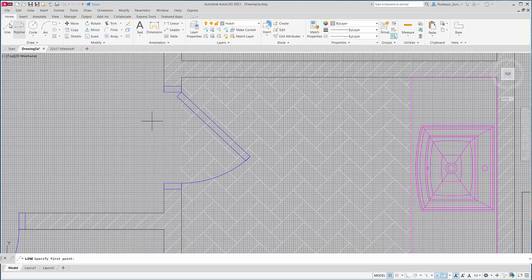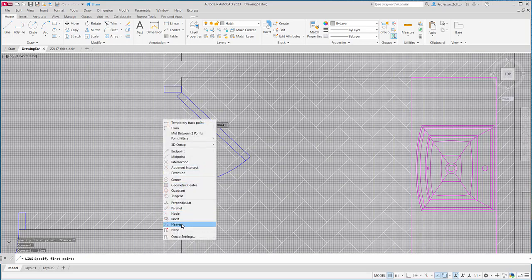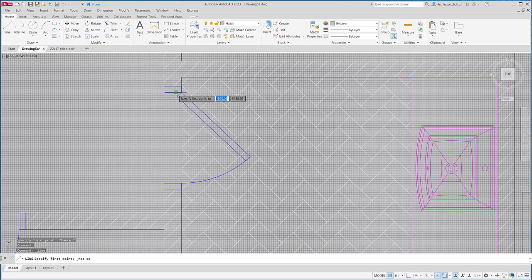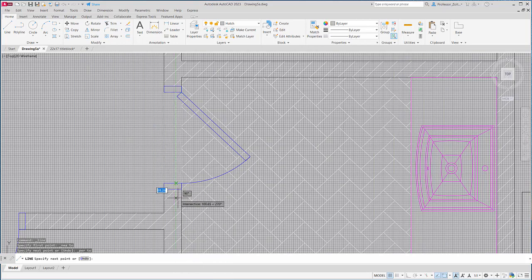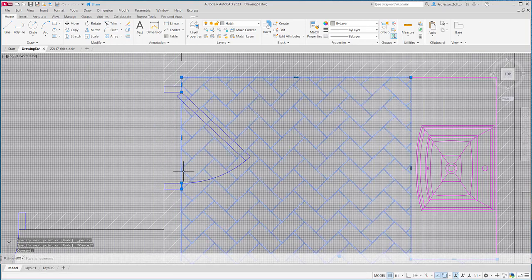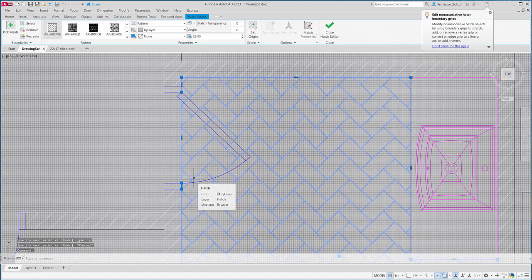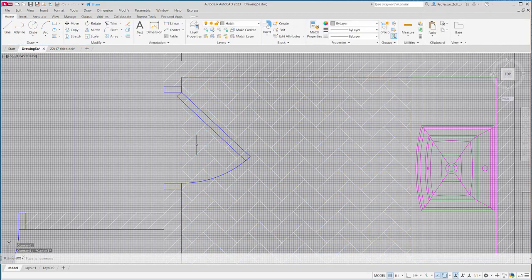So I'm going to go into here, line, shift right mouse key, pick nearest. Remember, this is not an exact science here where I have that. And perpendicular. There we go. Press escape. Click on this, and you can see what's happened is that's not completed all the way to that edge. So how can I make that happen?